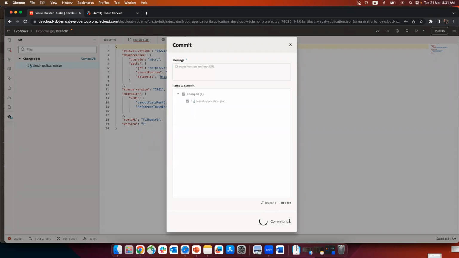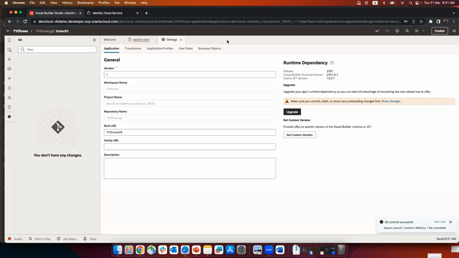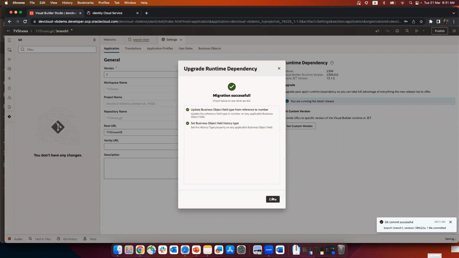Okay, commit. So this is simply me doing changes, keeping them in my own local copy. Other developers would not see those changes. Another thing that I can see I need to do now is upgrade to a new version of the VB runtime. So I can click the upgrade. We'll upgrade to 2304, which is the latest version.